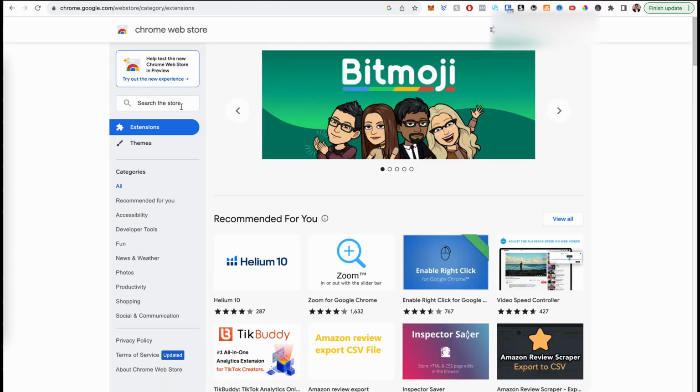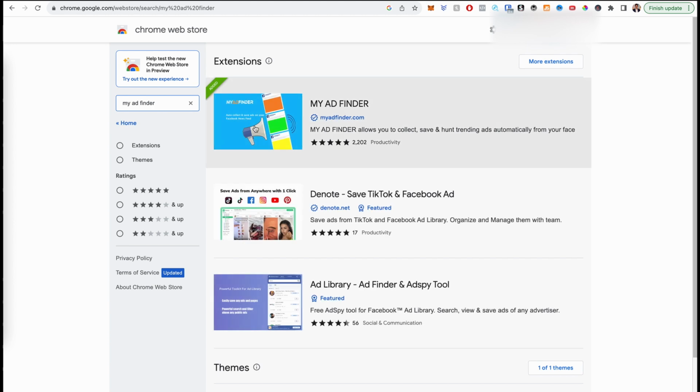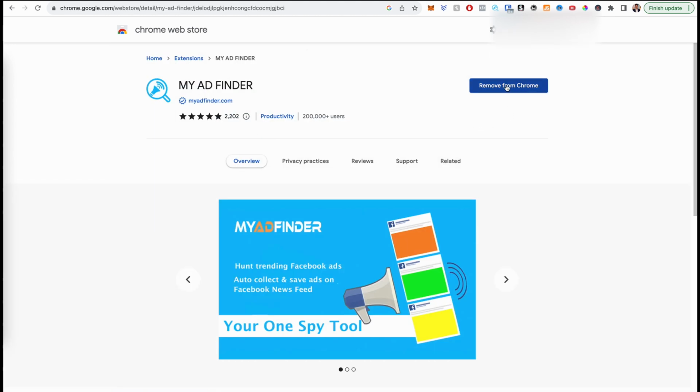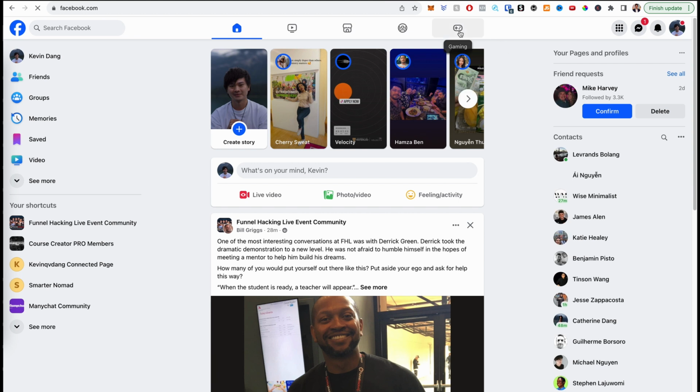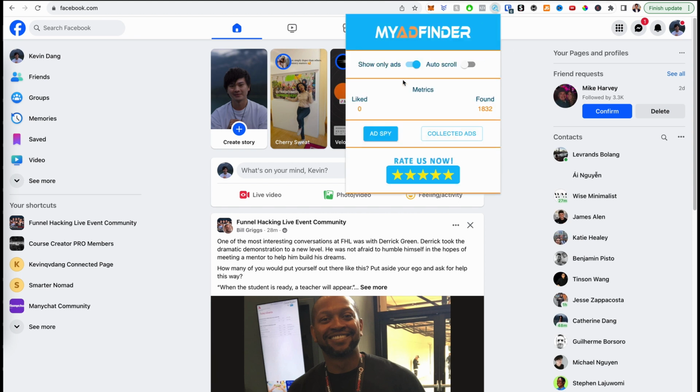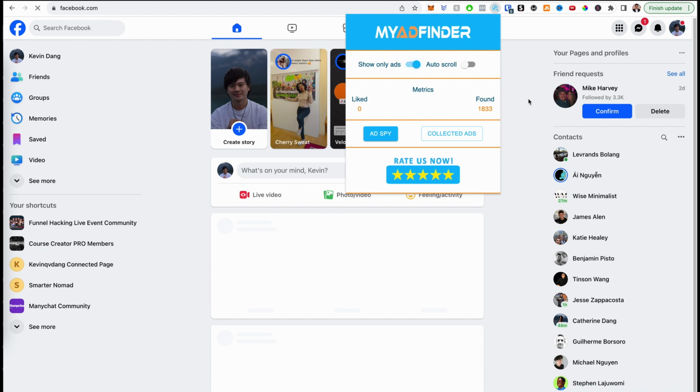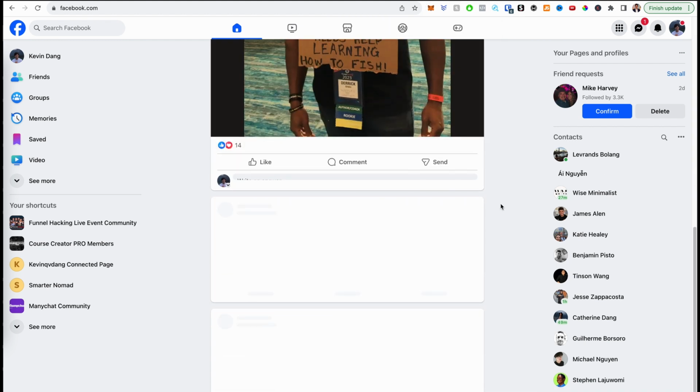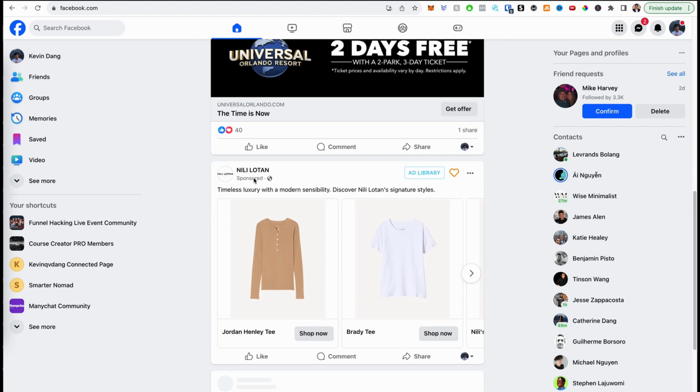Next, I'm going to type in My Ad Finder. And this is the one you want to install. So I already have it, which is why it says remove from Chrome, but you go ahead and install it, and then it should appear up here. If you click on this and then pin it, you should be able to see it right here on your extensions. And then if you go to Facebook and you turn it on, then you should only be able to see ads. So go ahead and turn it on. And then if you scroll down, you should only be seeing sponsored posts like this.